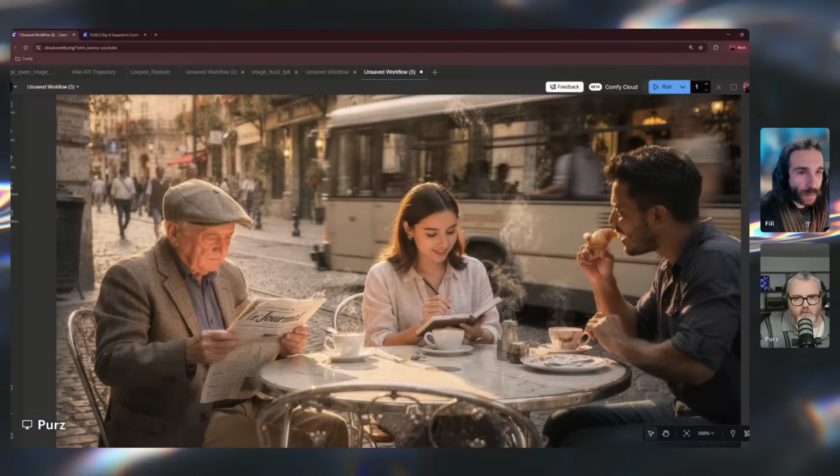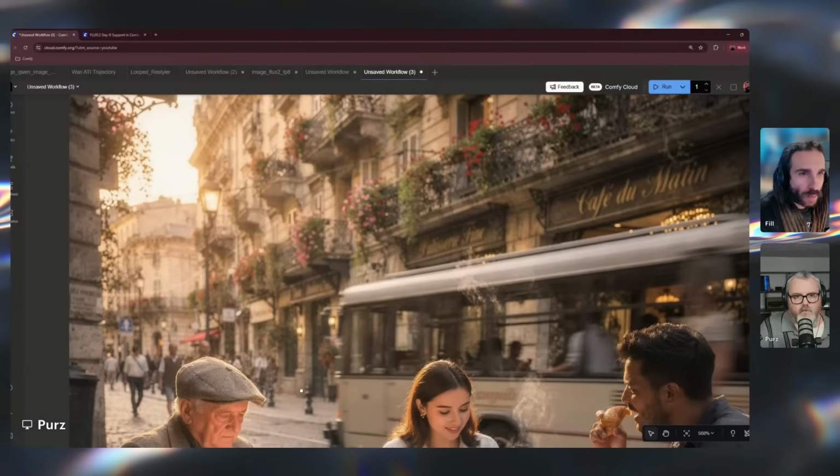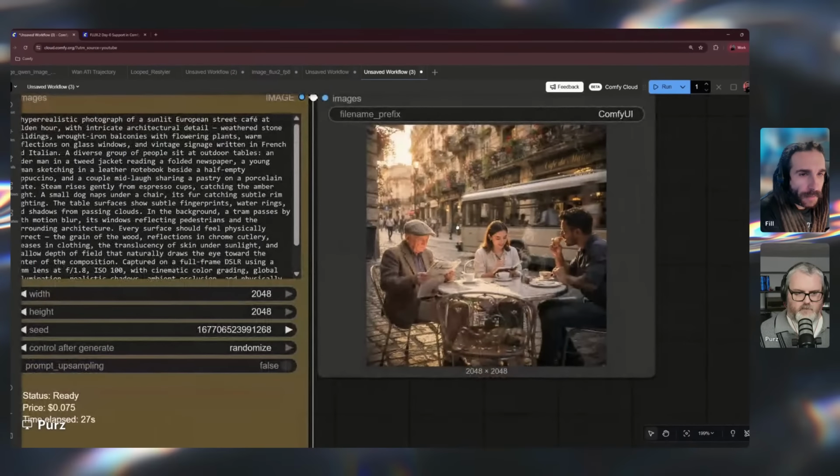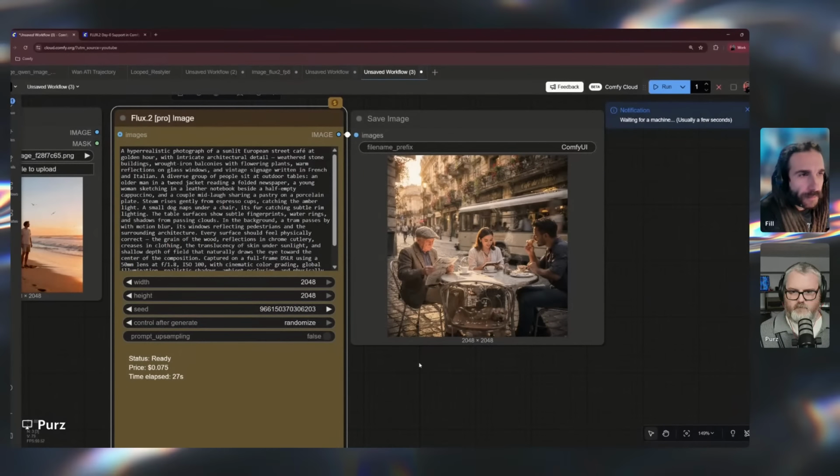Wow. There's a bit of ghosting going on. Might just be this run. Yeah, but the subjects are crisp. Yeah, background is oddly ghosted. Just run another one.